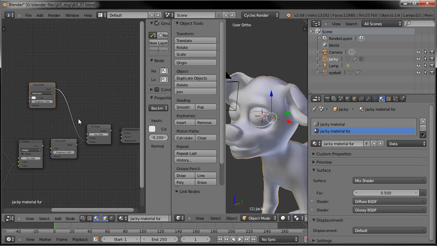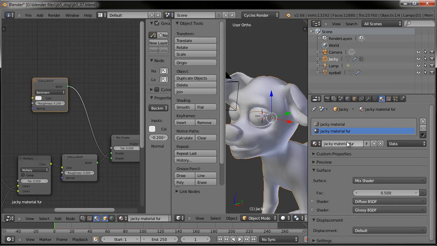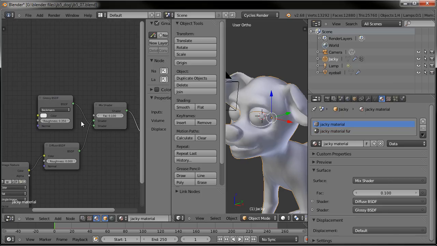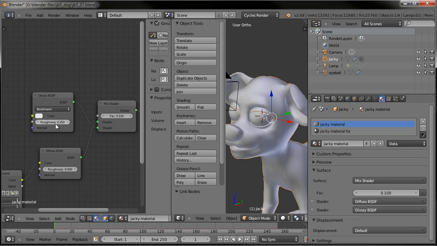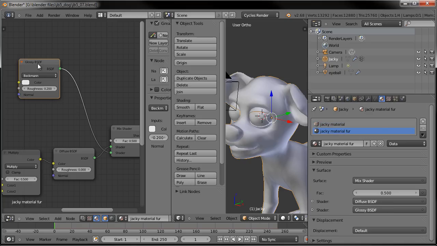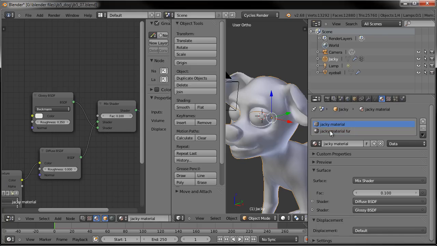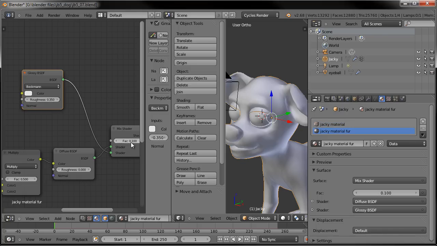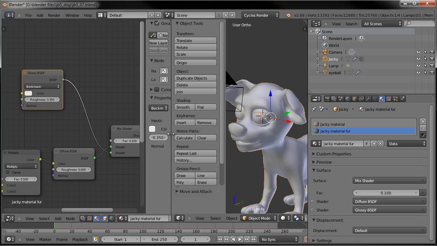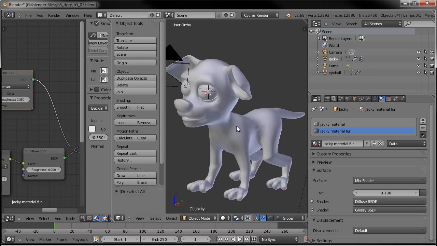Now we can't really see what it's doing, but we kind of know from the body. If we go back here, on the skin we have a roughness of 0.35, and then it's a mix shader of 0.1. So let's do the same thing for the fur. 0.35 roughness, and what was it? 0.1 on the mix. Okay, so that should give the fur a little bit of a sheen, a little bit of a healthy coat.